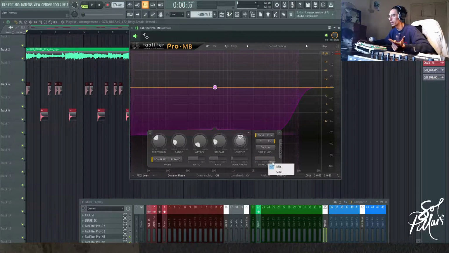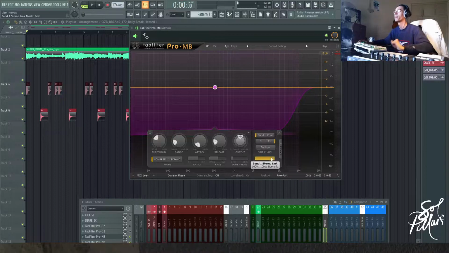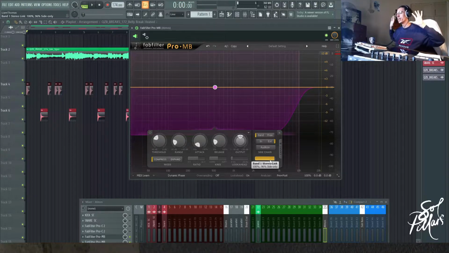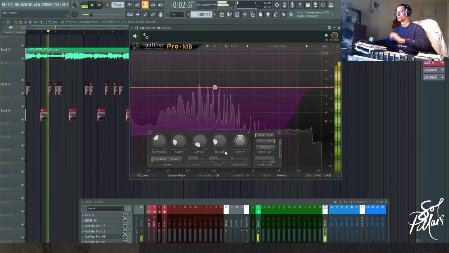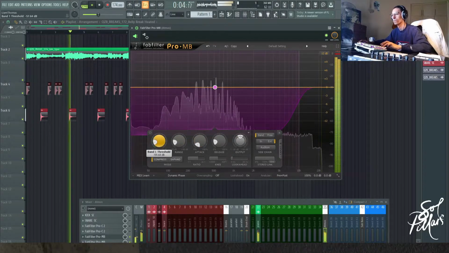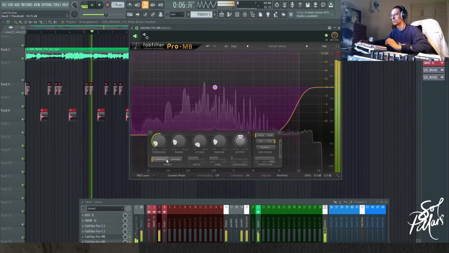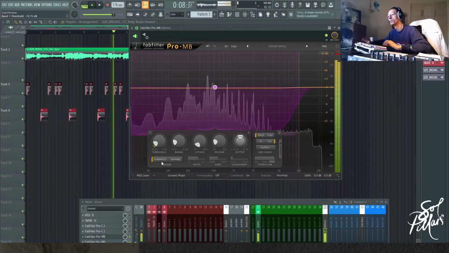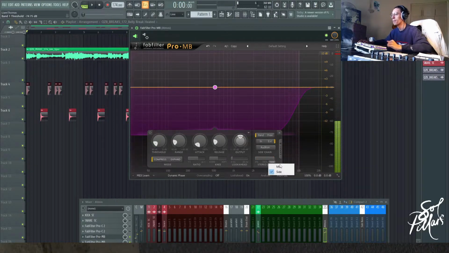Conversely, we can click this button to side, and now the kick is only going to be sidechaining the side frequencies, leaving the mid frequencies untouched. And this is going to have the opposite effect, kind of pushing the sound a little bit back in the mix and also pushing the sound a little bit closer to the center of the mix. Back to mid.